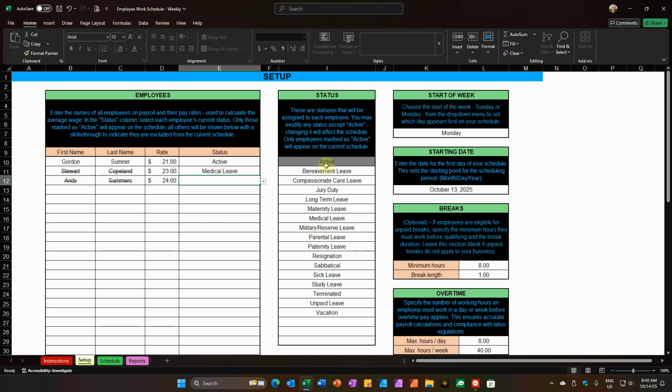Now, if you look over to the right here, that is a list of all the statuses that you can have for your employees. Now, you can change this any way you want. You can remove some of the statuses or add your own. The only status you won't be able to change is the active status. For the employee to show up on your schedule, you must select active.